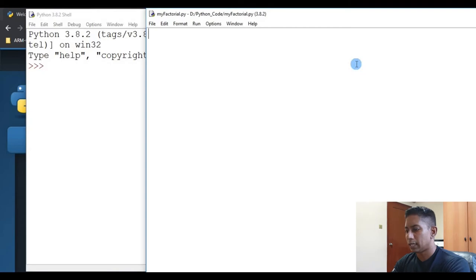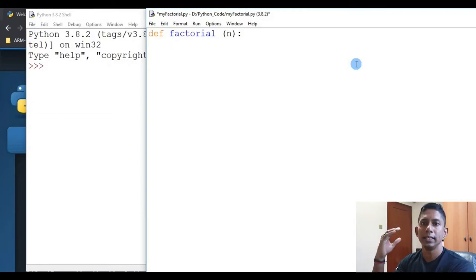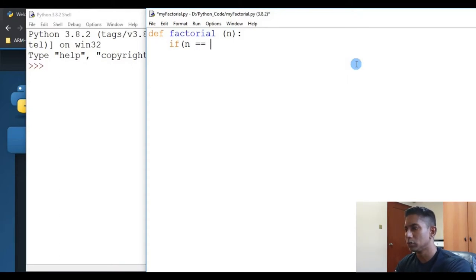Okay, so for this factorial function here, I'm going to first define it here. So def factorial, and the input will be a value n. Okay, and what I'm going to do is I'm first going to put in the condition that will terminate this recursion, and that condition is when the n value is equal to 1. Okay, so if n equals 1, then I will return a value of 1.